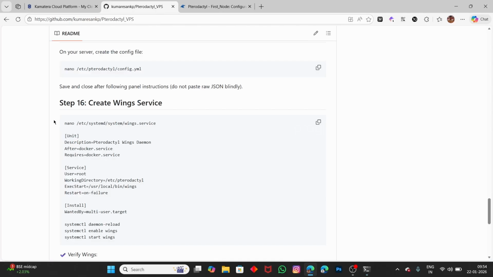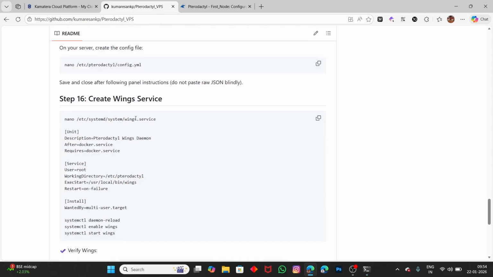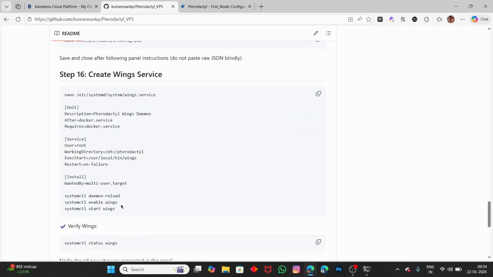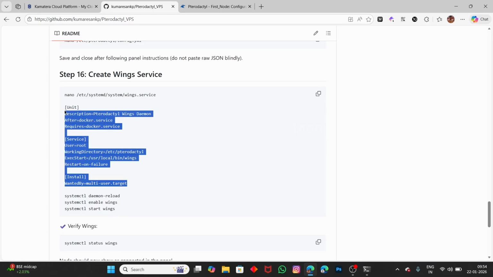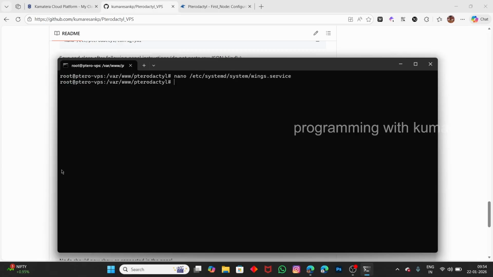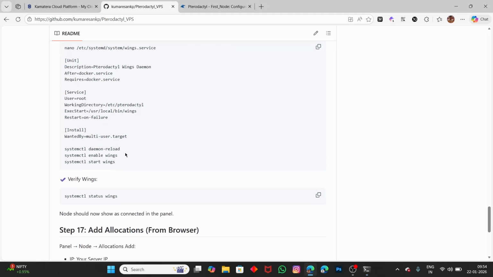The second step is creating the Wings service. For that, I will copy this and paste it here. It will open up another GUI window like this. Here you need to copy and paste this command. Let me copy and paste it here. Again, let me exit this and save, and finally we can start the Wings.